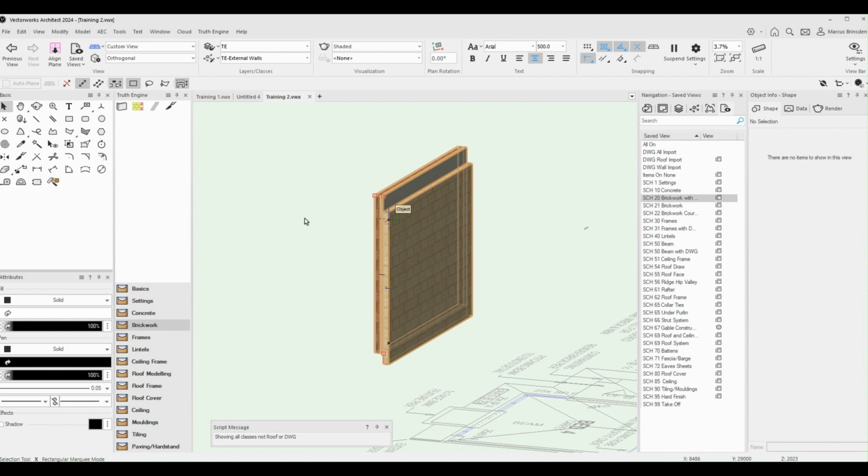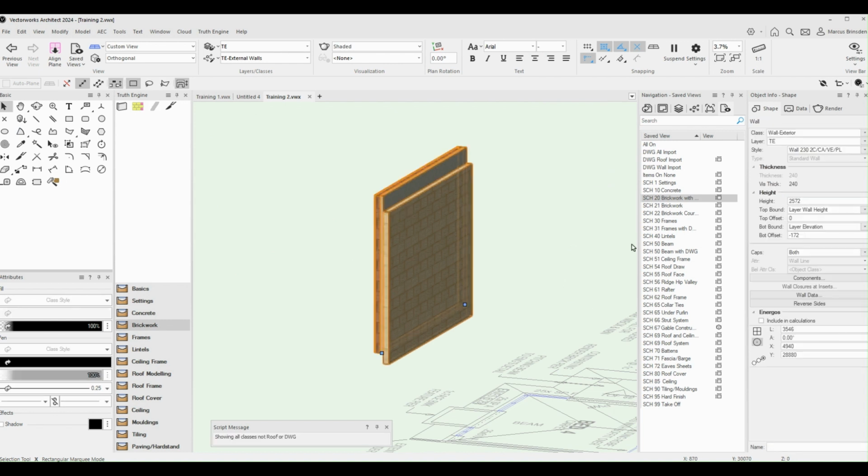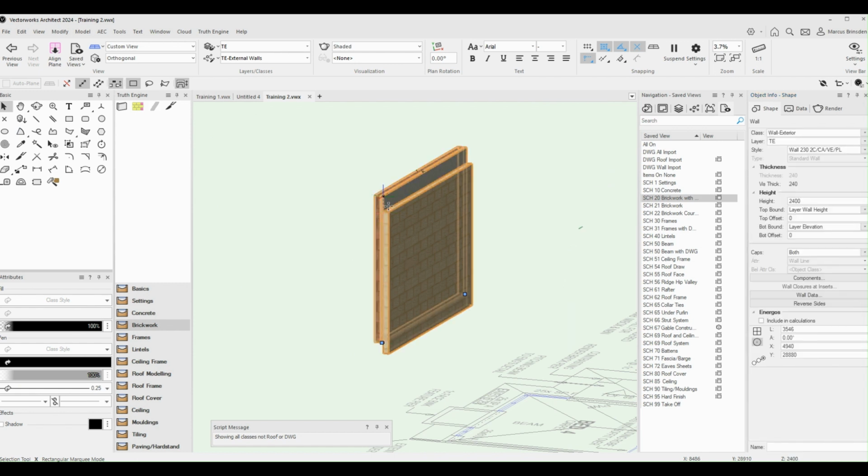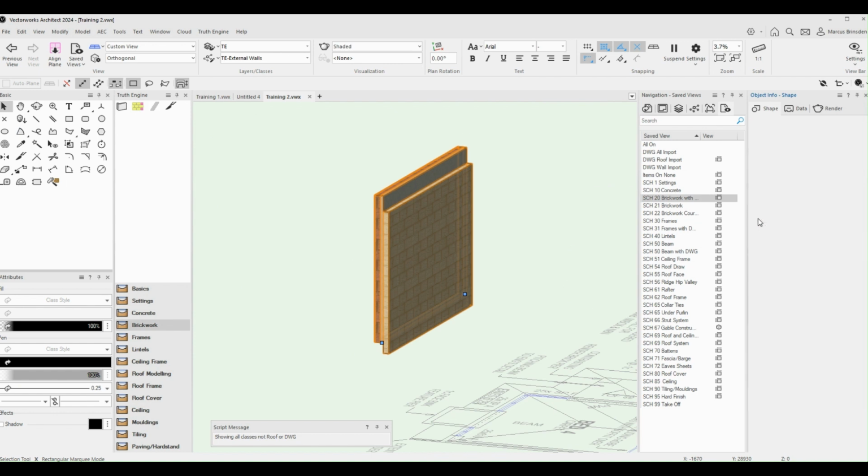So if we start changing some of these heights, you can see what happens now. If we change the bottom offset back to 0, you'll see that's picked up as 2 courses. And if we want to make that higher, you can type into this box to make this 2572. Or you can type in 0 there, which gives you the same result.